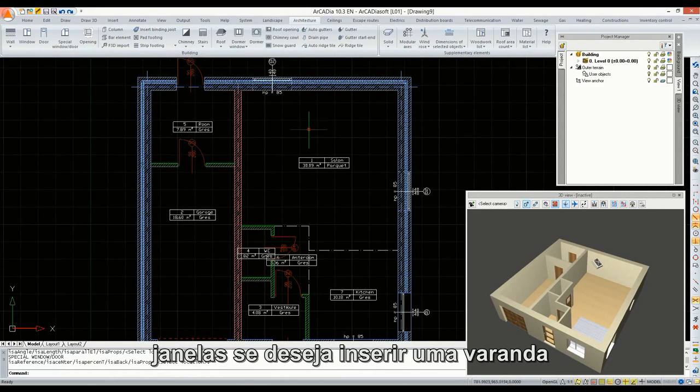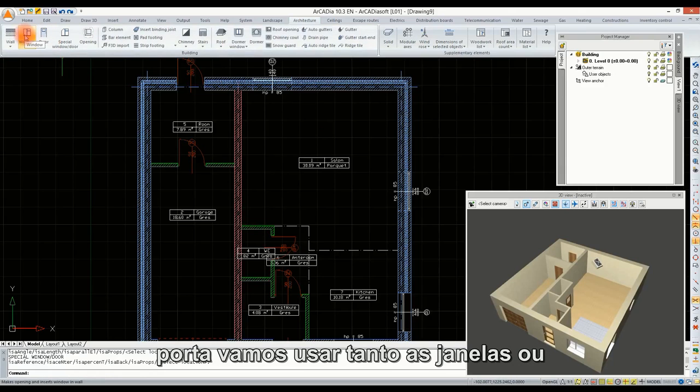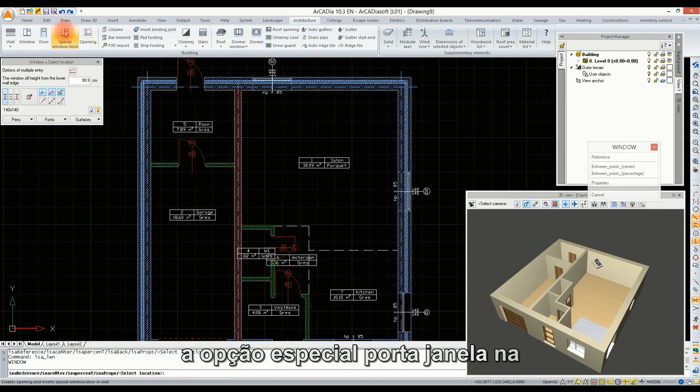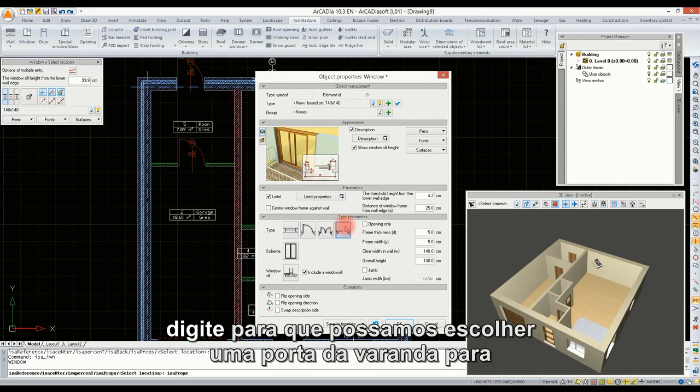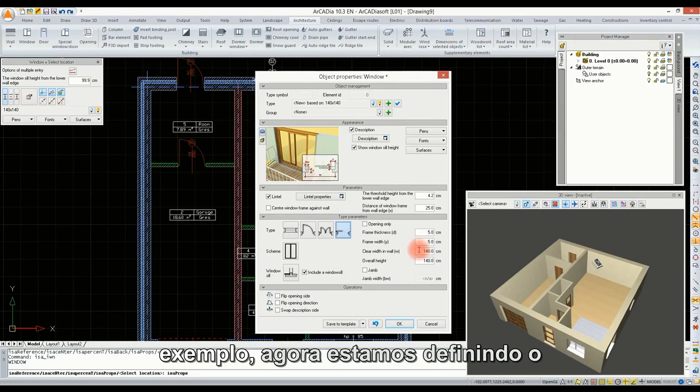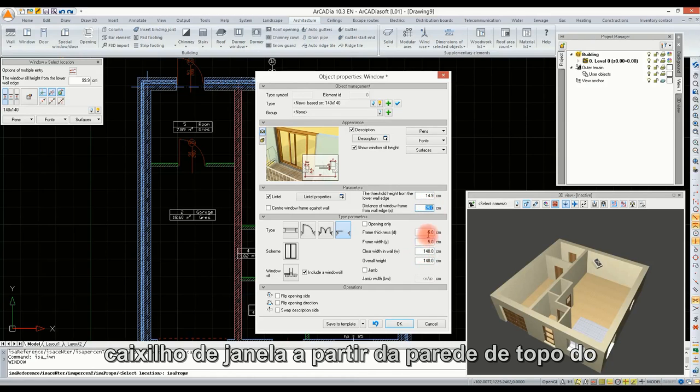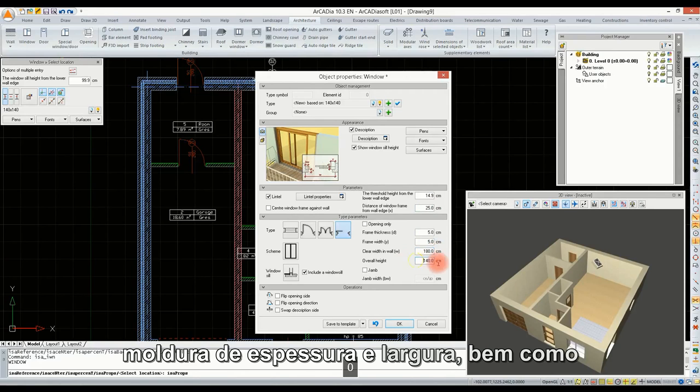If we want to insert a balcony door, we will use either the Windows or the Special Window Door option. In the Properties window, we can select a window type, so we can choose a balcony door, for example. Now, we are defining the threshold height and distance of the window frame from the wall edge, the frame thickness and width, as well as overall height.